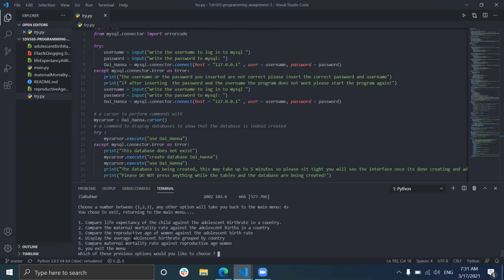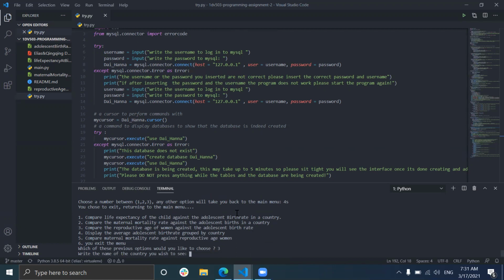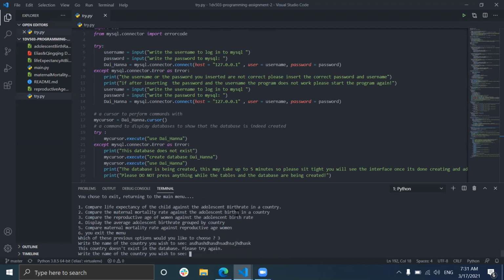Compare the reproductive age of women against the adolescent birth rate. In this third one, you need to choose a country. Again, if we write a country that does not exist, it would not crash. It would just ask you for a country again. Then we go, let's say, Albania again.